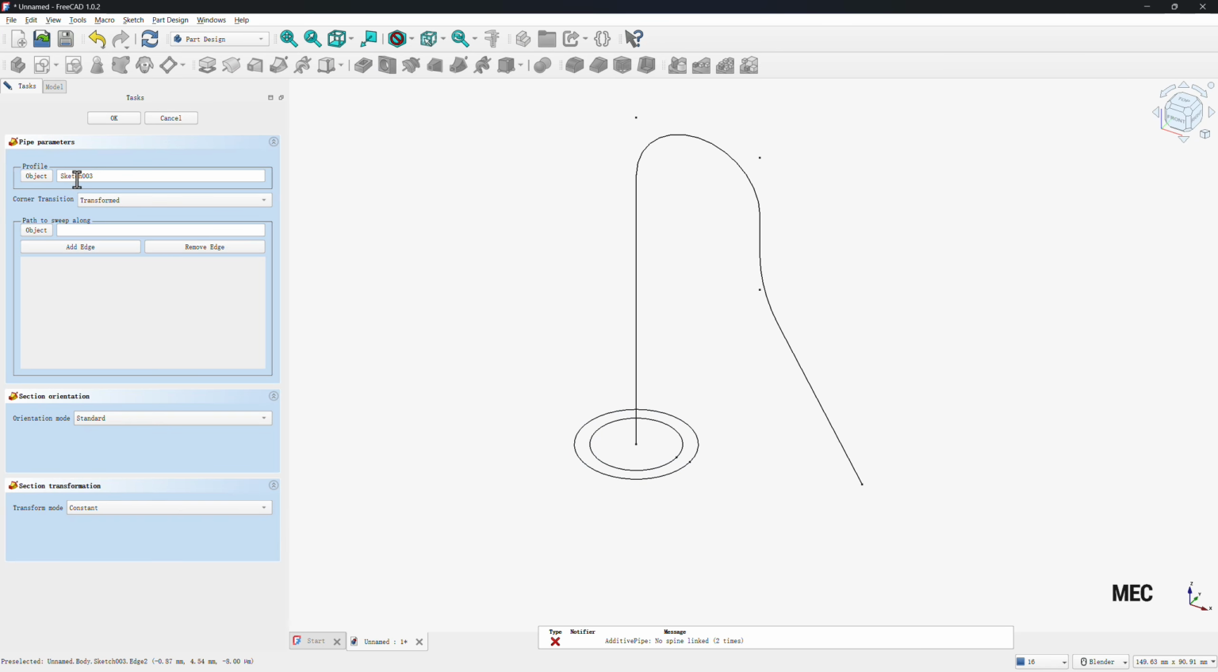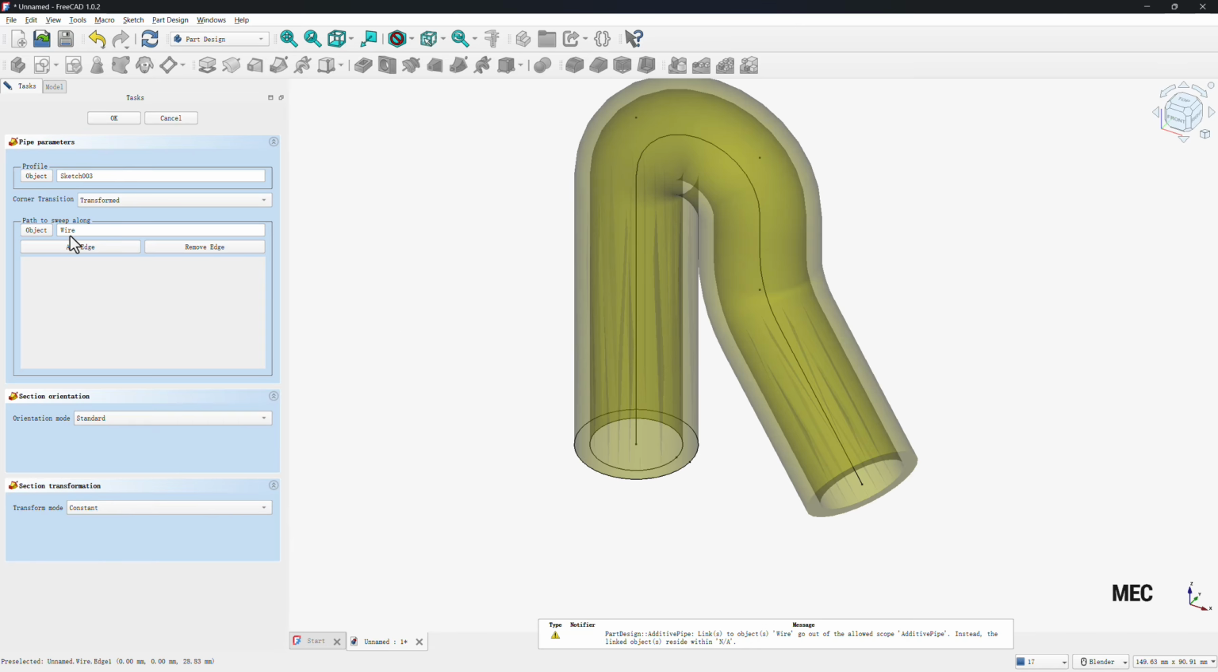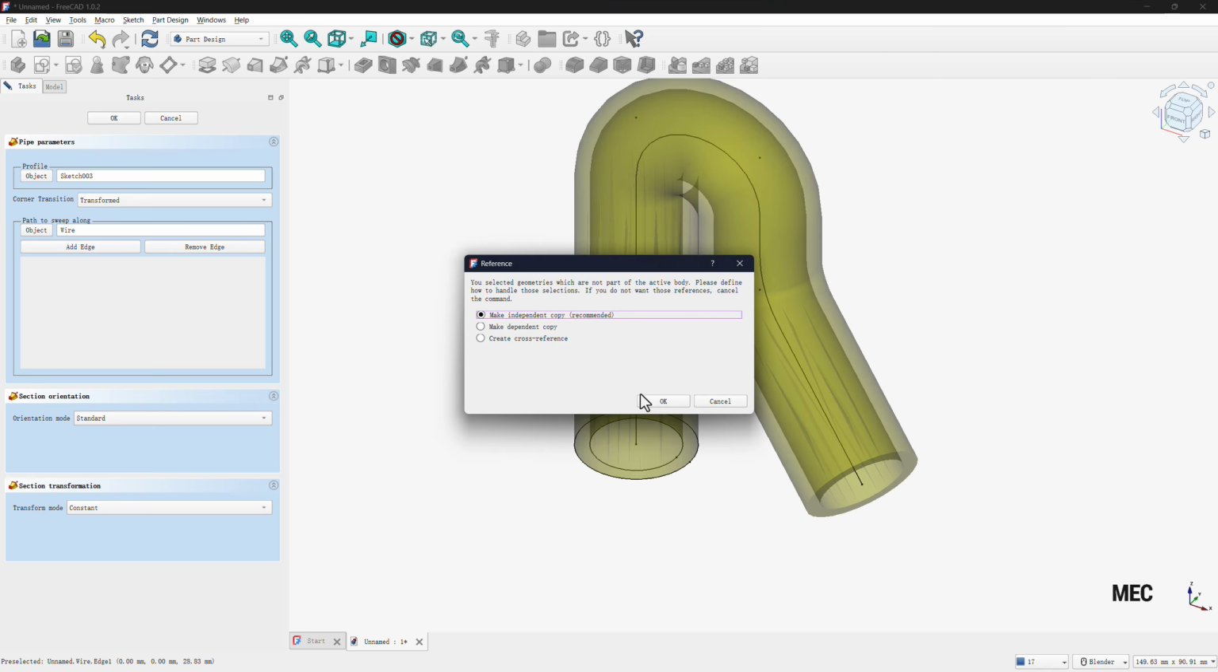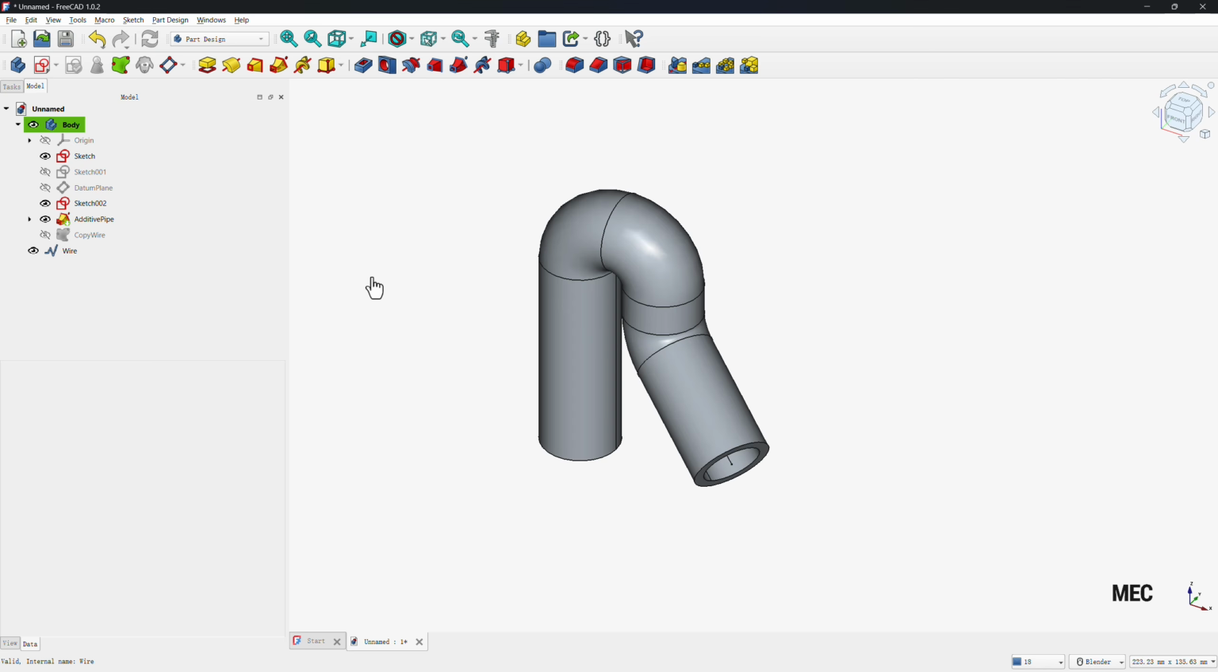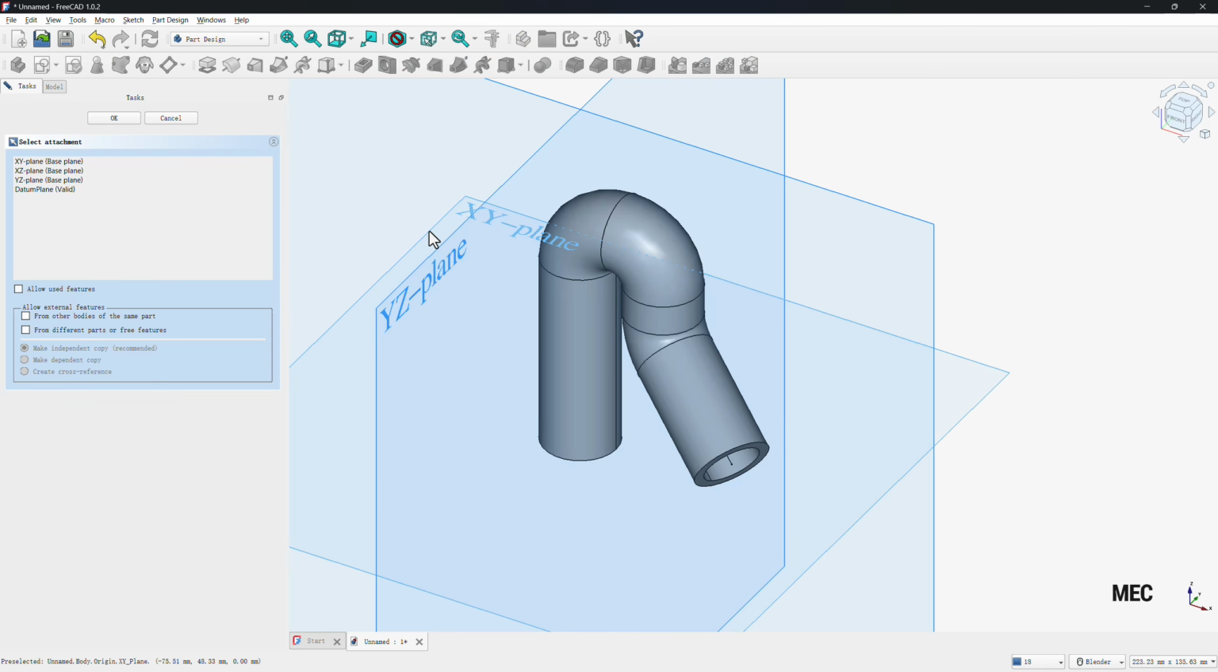Here we have the profile, and I need to select the path. Click on it and select the wire. Here check OK. Next, we will add flanges on both sides. Create a sketch on the XY plane.